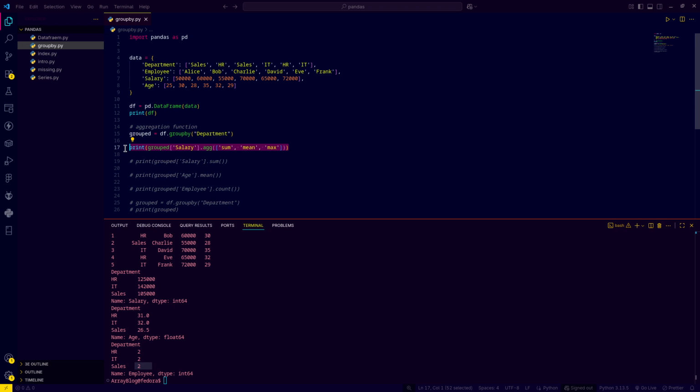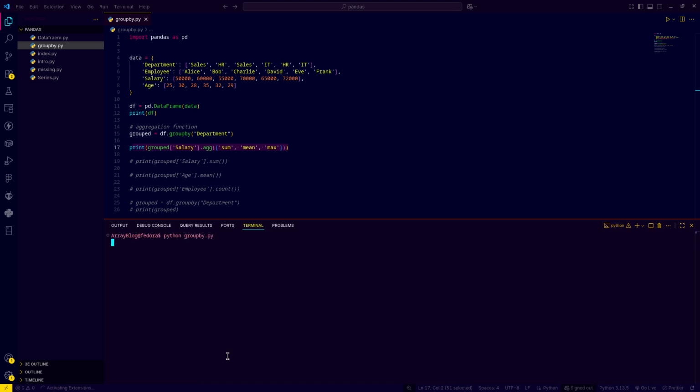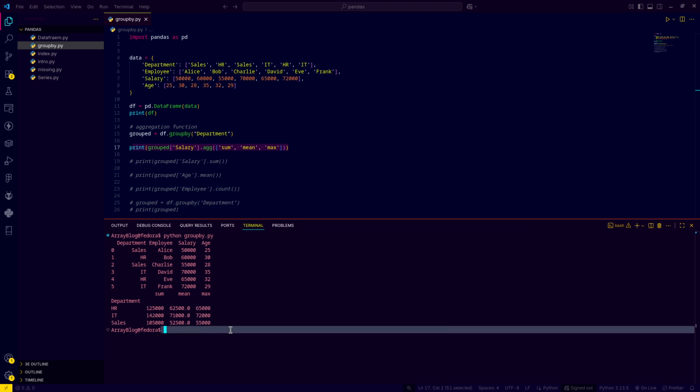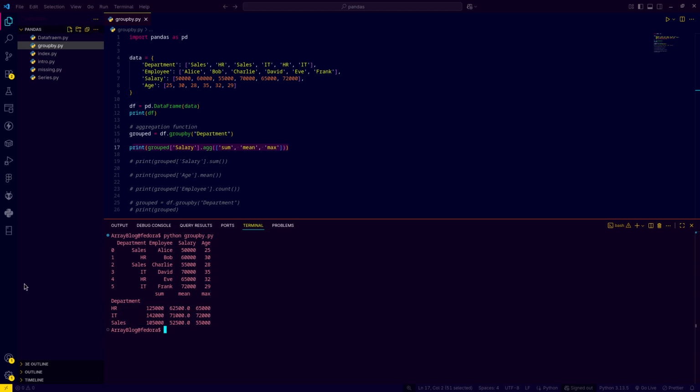Basically the dot agg function allows multiple calculations at once, right? Suppose you are writing these lines one by one, and instead you write all these in a single line, right? It's very easy, and it's great for getting data summaries and reports. So let's run it and see what we get here. We got HR, that is our department, and we get the sum of the salary, mean of the salary, and maximum of the salary, right?